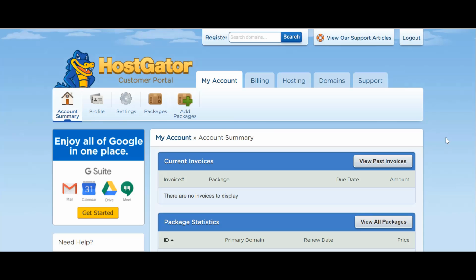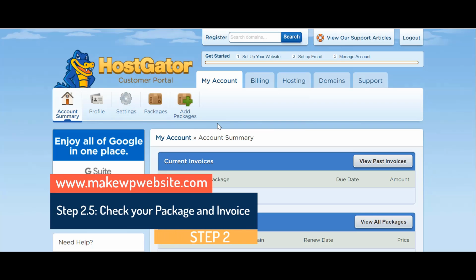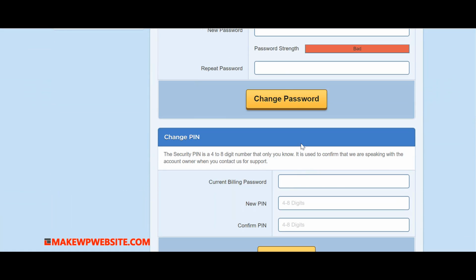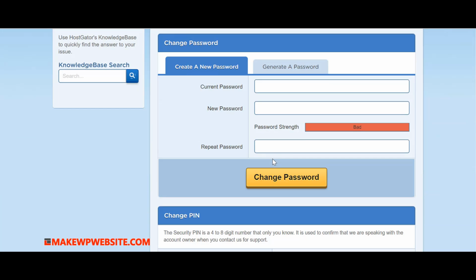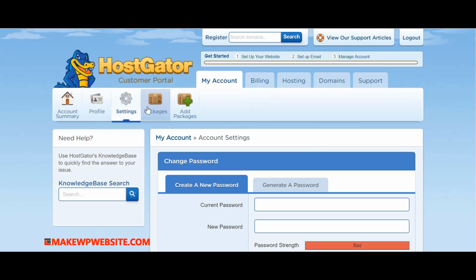Welcome back. While I paused the video, I did two things. I went into settings and changed my password, and also changed my PIN. These are the two things I have done, and you should also do this. You should change your password, and you should change your PIN.